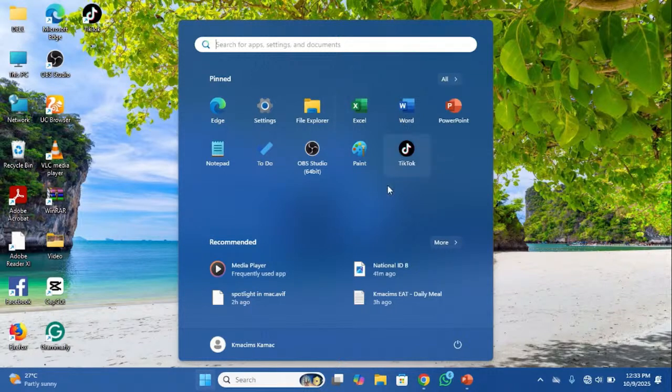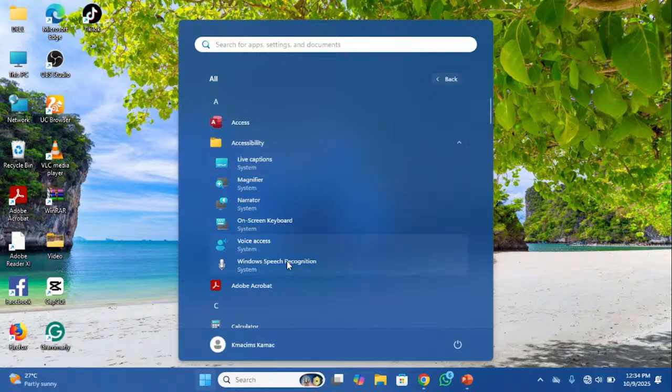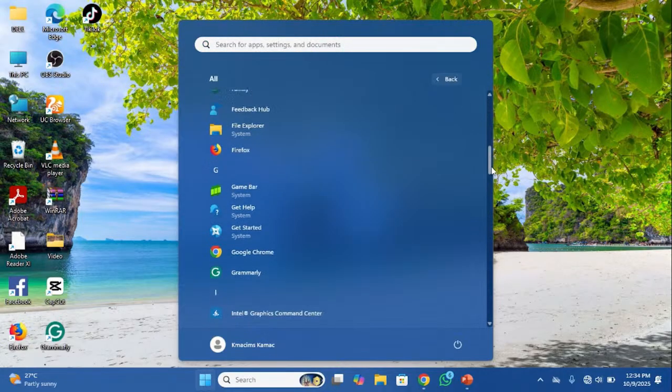So I can pin an item here. Now if you look here, you see that I did not see some of the applications that I want to work with. So what I'm going to do is click on All. When you click on All, you notice that everything that is installed in this system is arranged in alphabetical order. If I'm looking at Accessibility, I'm going to click here to see all the things that are grouped under Accessibility. You can keep on scrolling down.